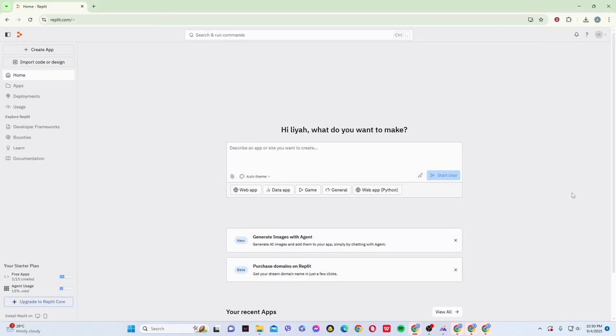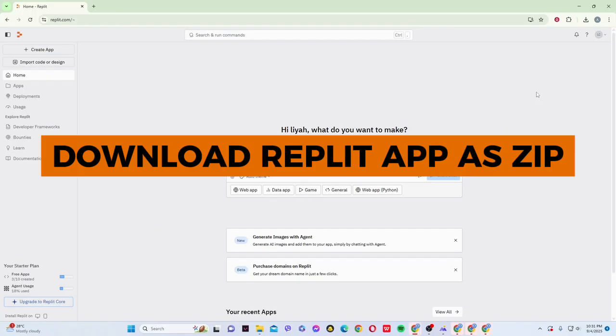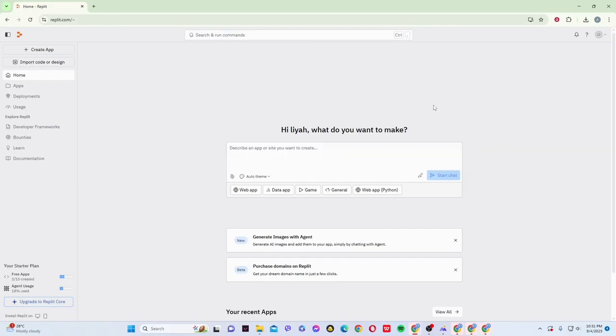Hey guys, in this video, I'll show you how to download your Replit Agent app as a zip file. First, log into your Replit account. Once inside the dashboard, go to Apps, then select the app that you want to download as zip.